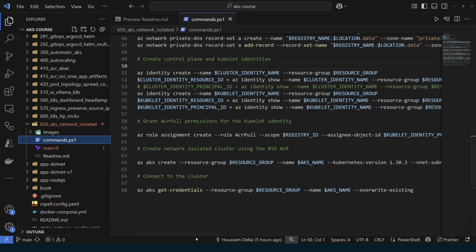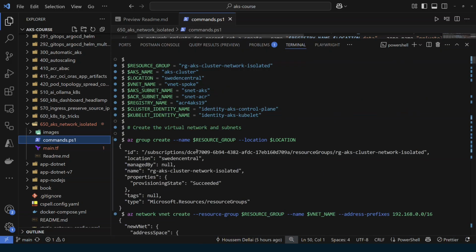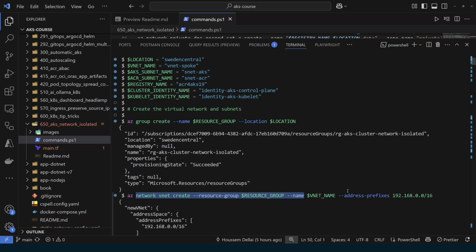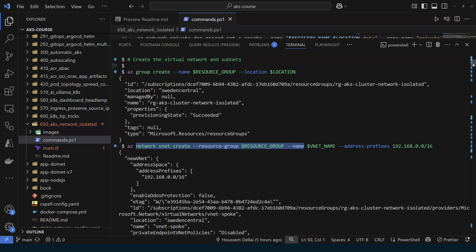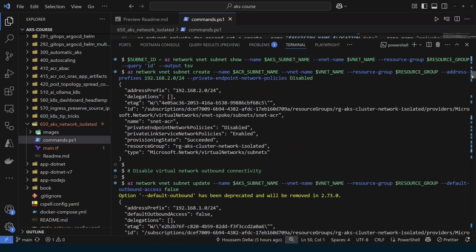And from here I have actually deployed all of these resources using the command line, as you can see here, by defining the resource variables and then creating a resource group, creating the virtual network, and then creating the subnet for the cluster.